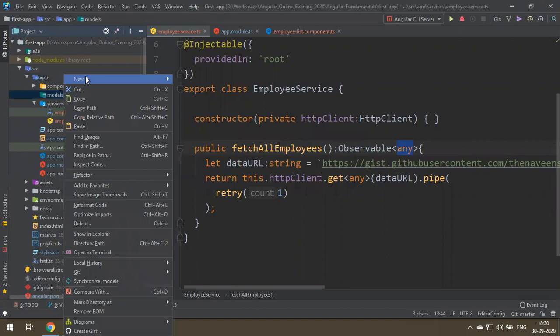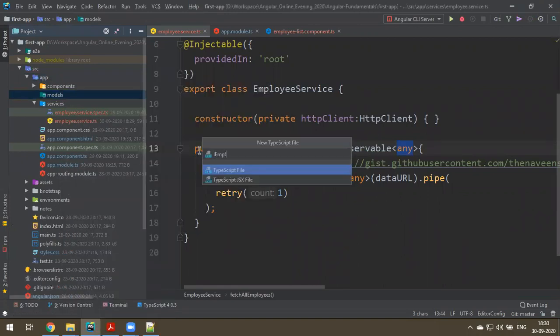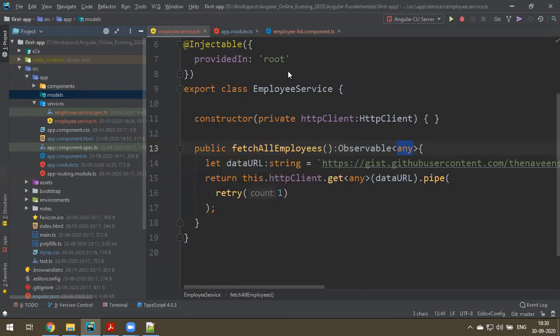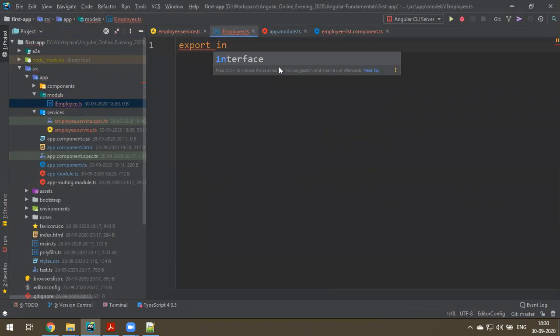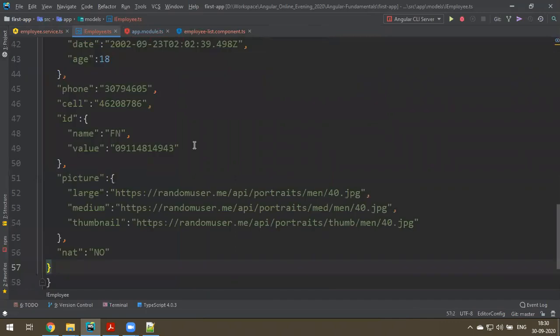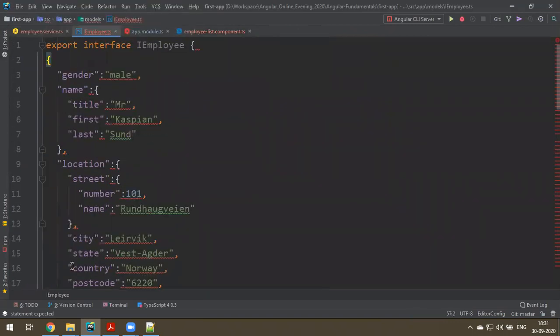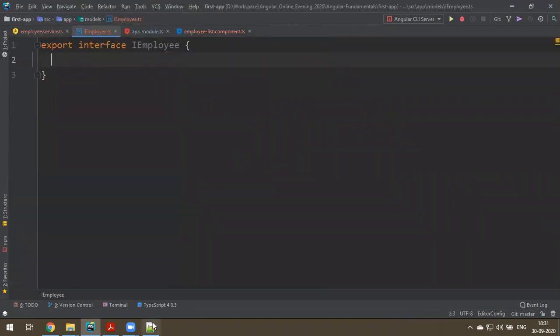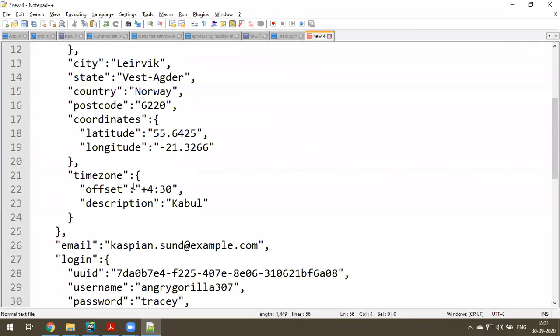So in this, I create a TypeScript file with employee. I employee. So export interface I employee. So this I employee contains the data like this. This is the data, but let me, okay, I'll do one thing. I'll just quickly change that value. So I'll just keep that here.